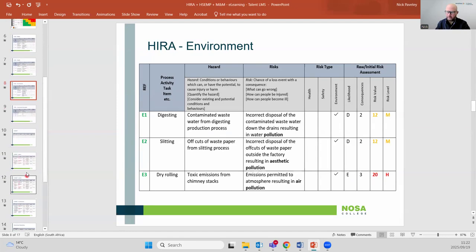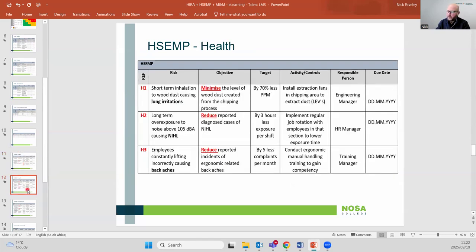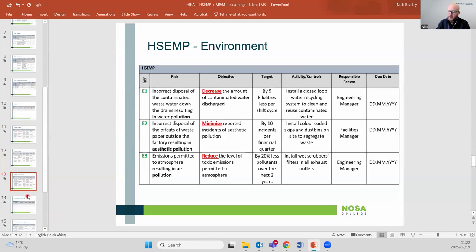And then from there, in part 2 of the videos, we drew that information from the HIRA into the management plan. And just as a very quick recap, there was our safety management plan where we set ourselves objectives. We set ourselves a measurable target. We implemented a control based on the hierarchy of controls, and we gave it to a responsible management person, and we gave that management person a set due date. And we did the same for our health management plan, as well as our environmental management plan.